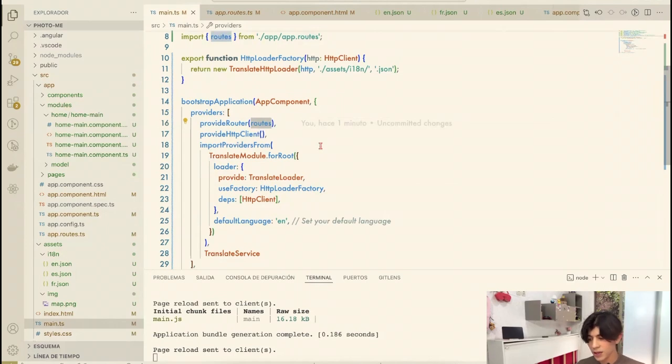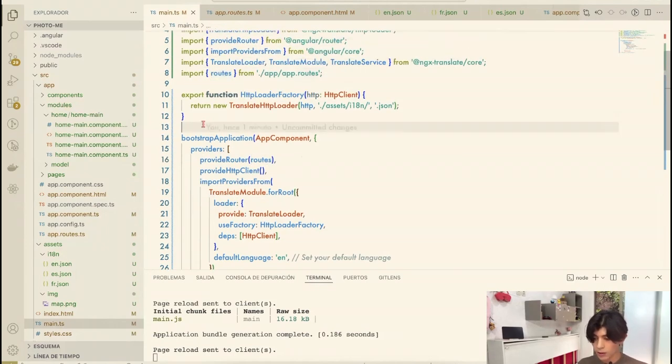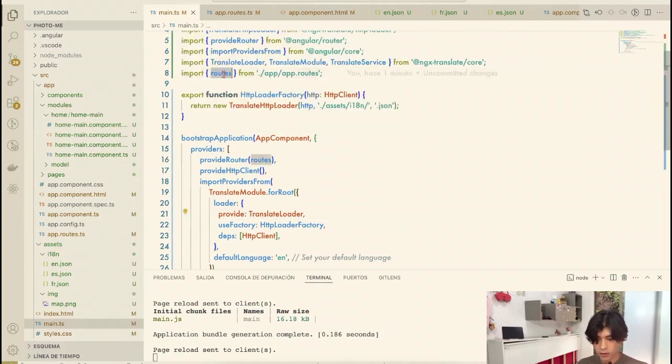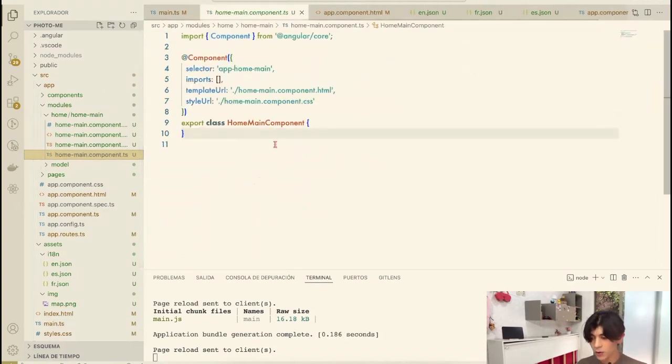But if you would like to give access to specific routes, you can just declare a new variable here or in another place, and then you can import those routes and add it over here. So if you would like to give specific access to different components or to different routes in your application. So that is good. And now I'm going to be using it inside my home main component.